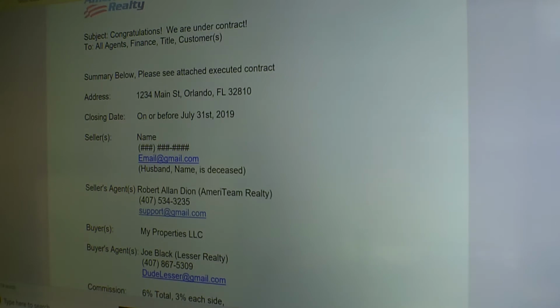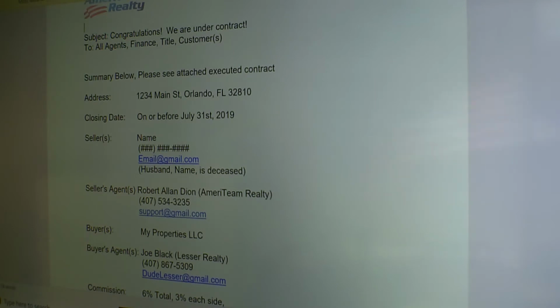So when you email out, let's say your contract is signed, sealed, and delivered. I email it out to everybody. I email it out to the co-agent. If I get a co-agent, I email it to copy them, the buyer's or seller's agent, finance company, title company, and your customer. And then let the other agent communicate with his customer, and that's fine.